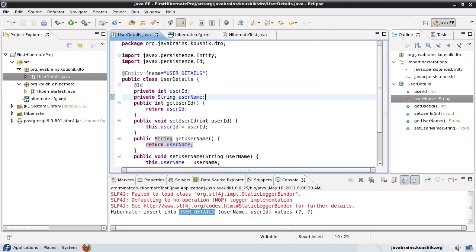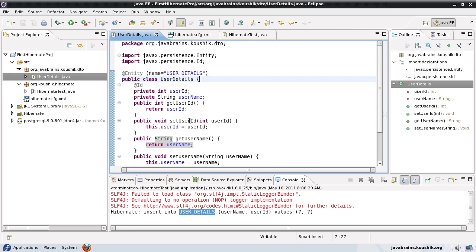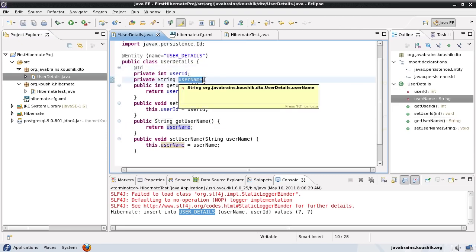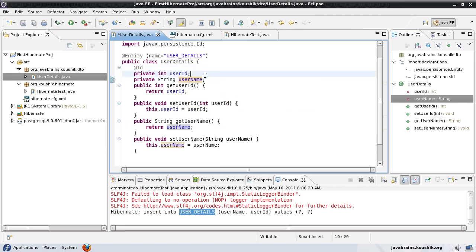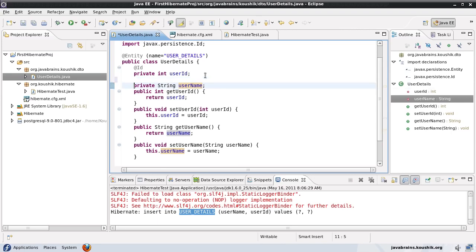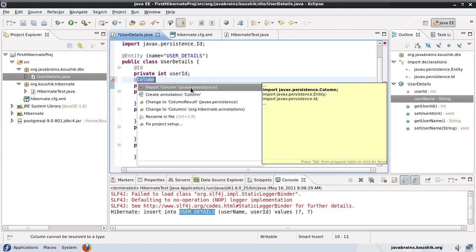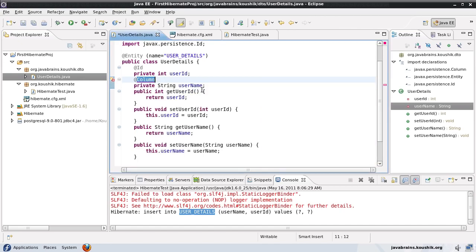Now the same thing, whatever we saw for entity name applies to these column names as well. Now say I want to override a column name. Instead of this username, I want to have user underscore name. In that case, I'll go to the top of this field and say @Column. Now right away it comes up with the import. Let me import this. Again, I'm importing from javax.persistence.